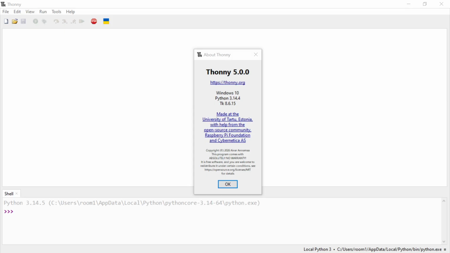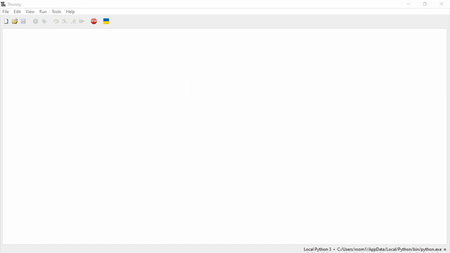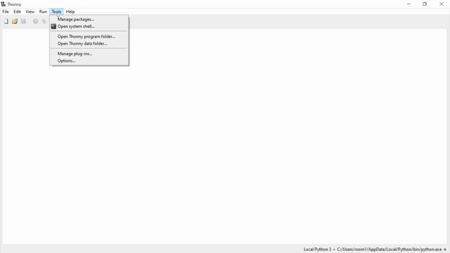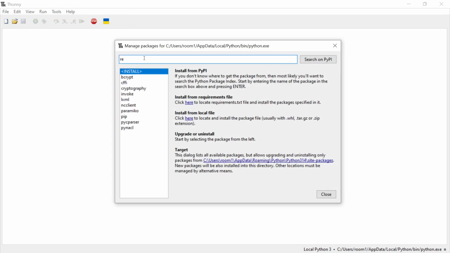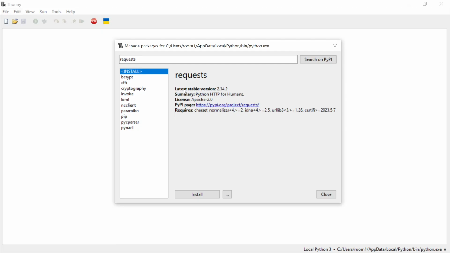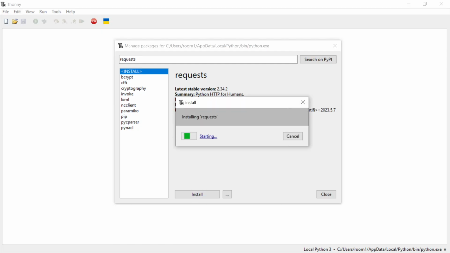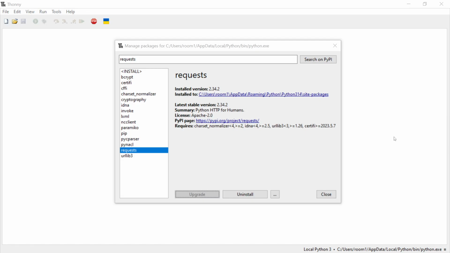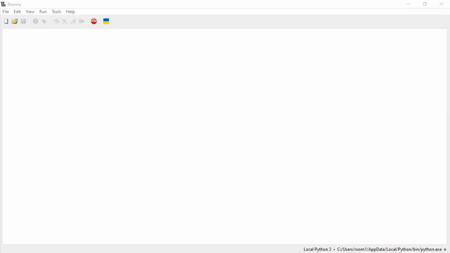The best way to work with Python is downloading an IDE that includes the Python interpreter. In this case, I'm going to work with Thonny 5.0. Before moving on, we need to install a particular package to work with HTTP requests that is known as requests. So we are going to go to Tools, Manage Packages, and we are going to type in requests, and we are going to click here, and we are going to install it. There it is.